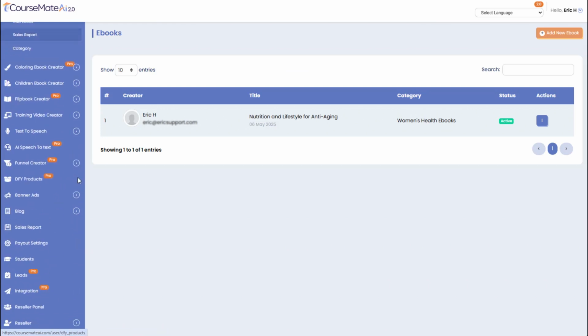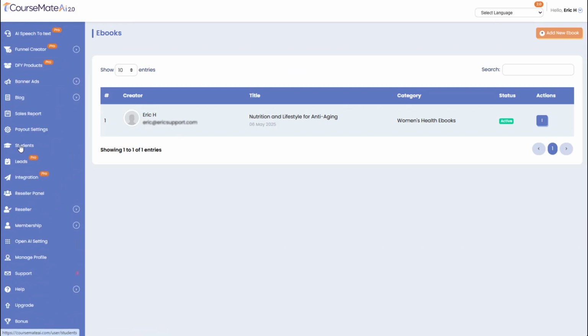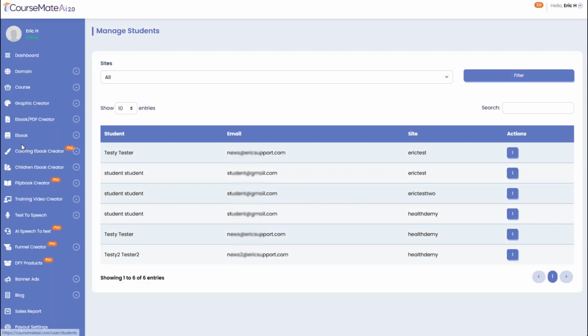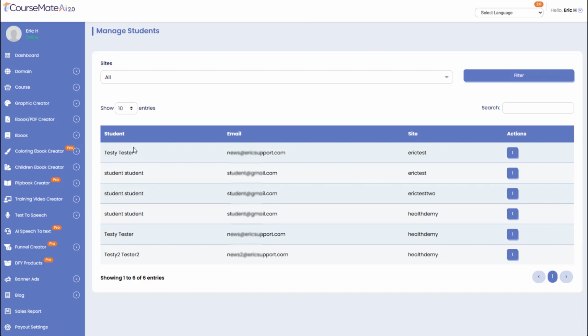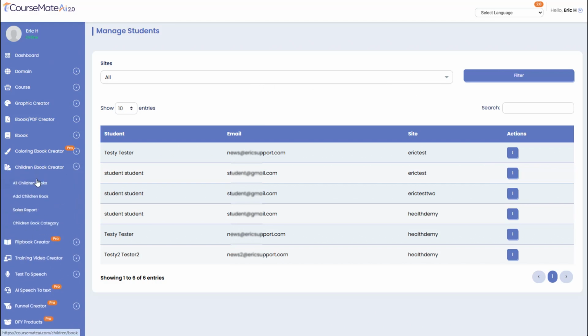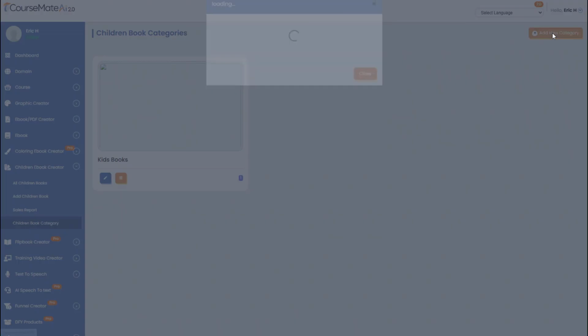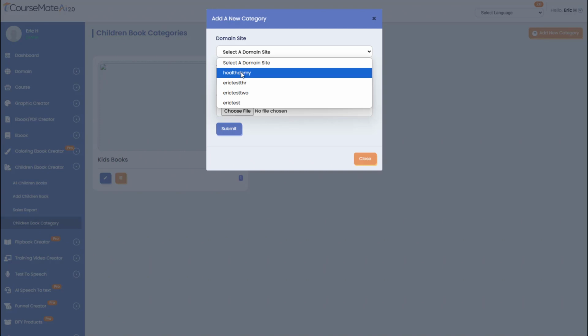By the way, you can view your students as well. Just come on over to the Students tab, and you can view your students, their names, their email addresses, and which academy they signed up for. Within this main version, you also have the children's book creator. As we've done with the other products, you first want to create a category. So you'll add new category, select your domain.